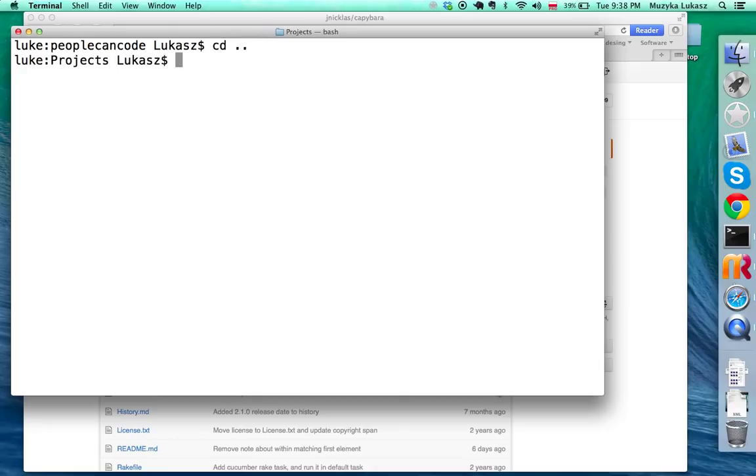So let's start in our terminal. I'll create a folder here called People Can Code. So let me cd into that. Okay, and it's empty. So let's start by creating a new Rails application.